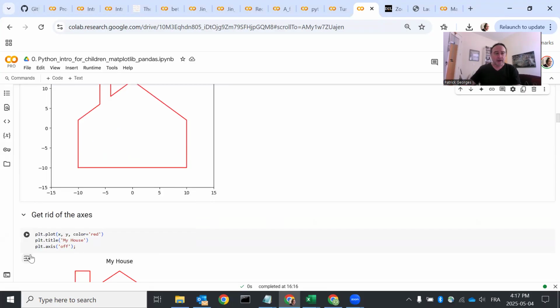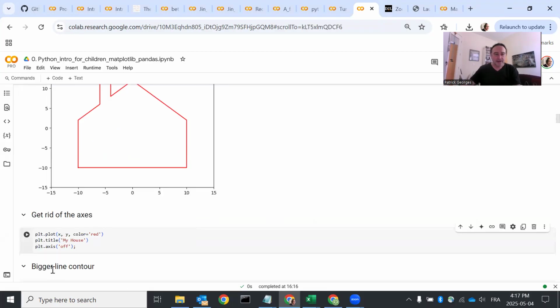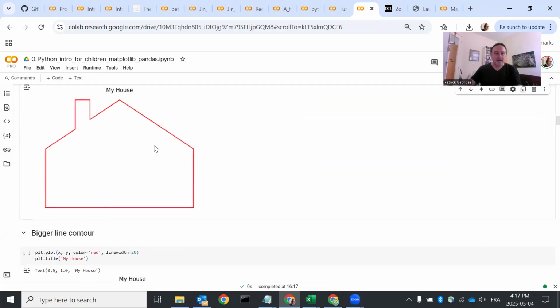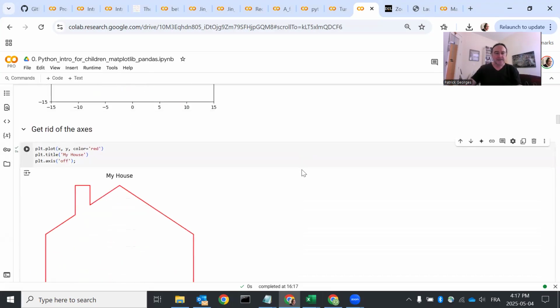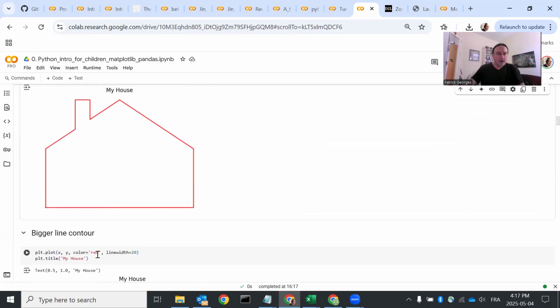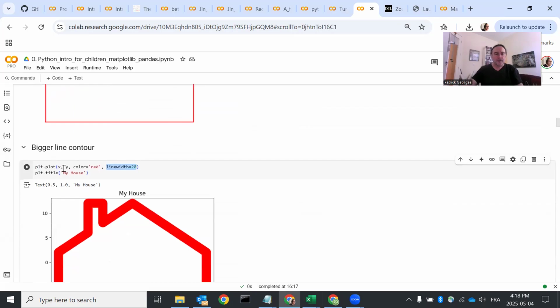Okay, so if you write this, again, if I clear the selected output, I have an output because I ran the file just before class. But now if you add this, you are going to get the house without the x and the y axis. Well, of course, you may want to have a bigger contour, like the line in a bigger font, okay? And so basically, you may add this argument, or pass this argument to the function plot.